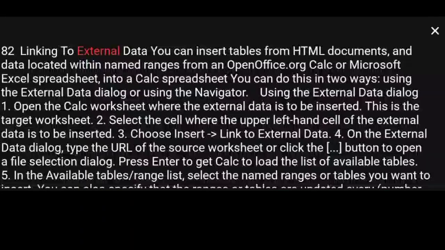82. Linking to external data. You can insert tables from HTML documents, and data located within named ranges from an OpenOffice.org Calc or Microsoft Excel spreadsheet, into a Calc spreadsheet. You can do this in two ways, using the External Data dialog or using the Navigator. Using the External Data dialog.